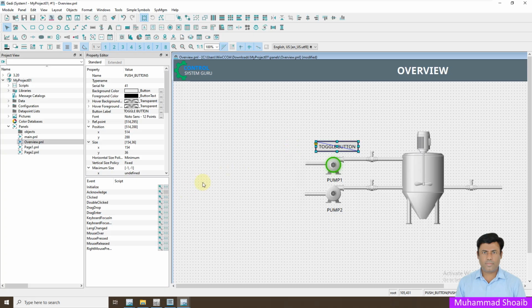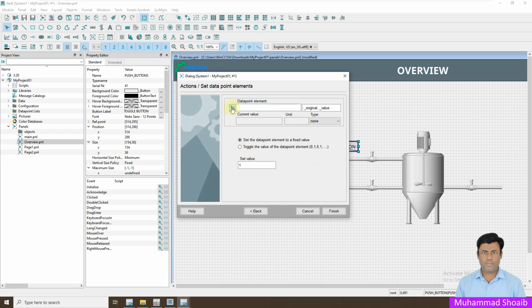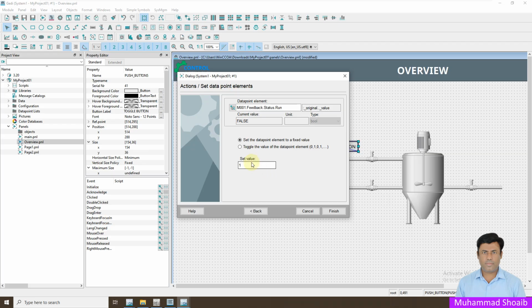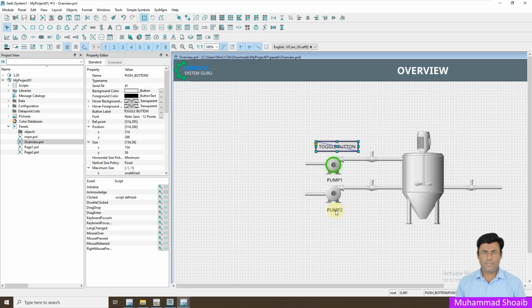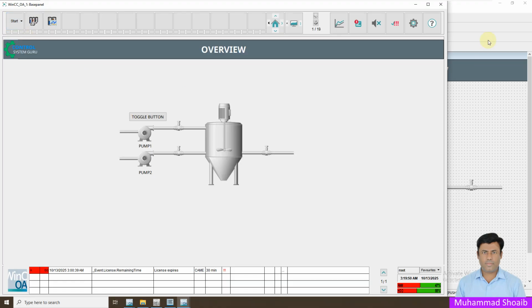Now come here, over the click event, select it and just click next. Link your tag, for example, motor, M0, feedback, straight, run, and click OK. And select the toggle option from here. Click finish. And now, if you come here in the runtime, just change the screen.